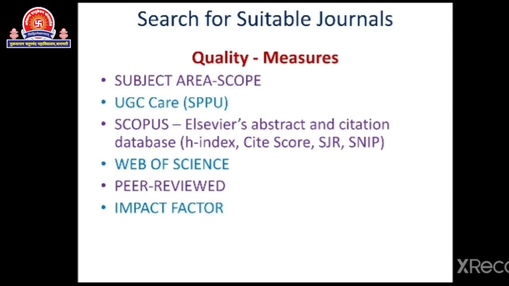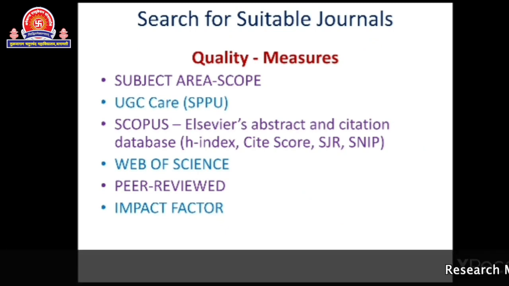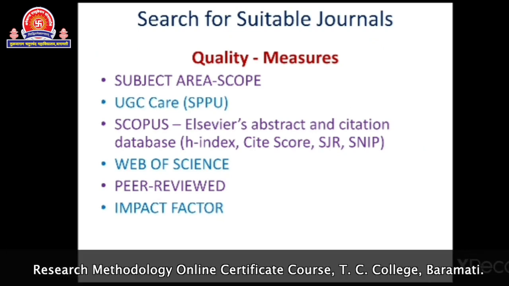Searching for a suitable journal is again a very critical thing, and it may take several days. While searching for a suitable journal, the question arises how to select a particular journal. There are several quality measures mentioned in this slide. First, you should search for journals related to your subject area or the scope of your research. For example, I have carried out my work in microbiology, so I will search for microbiology journals.